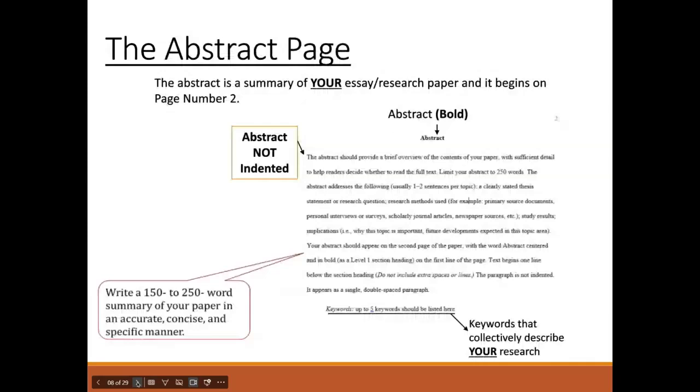All right. Next, we have the abstract page, which your professor may or may not assign. If your professor assigns this, the abstract page is page 2. The abstract page is a summary of your paper. And if you notice, I have it bolded and underlined and in caps, all right?